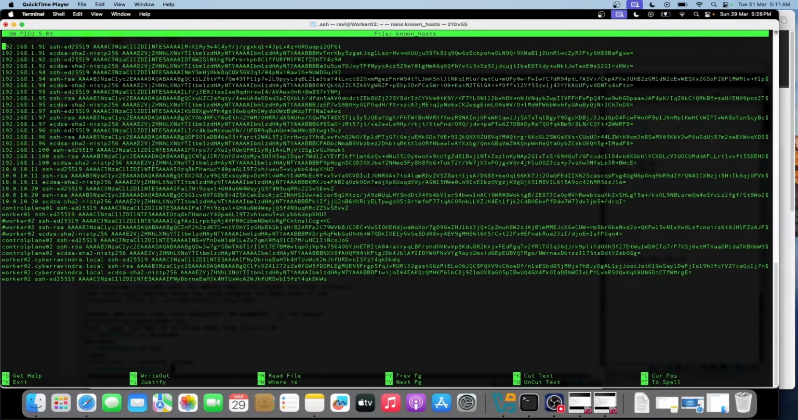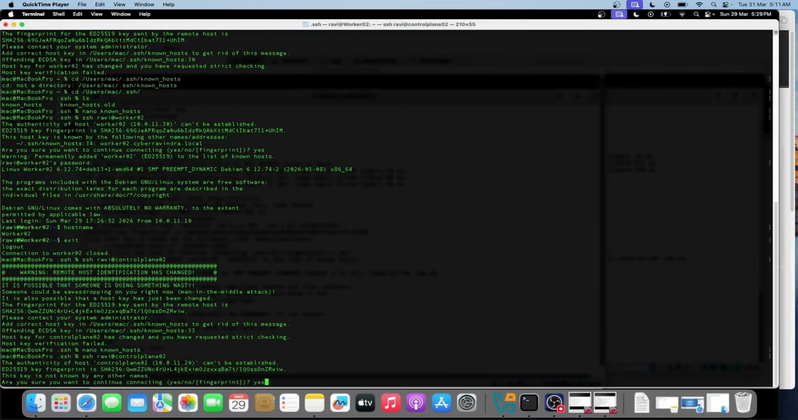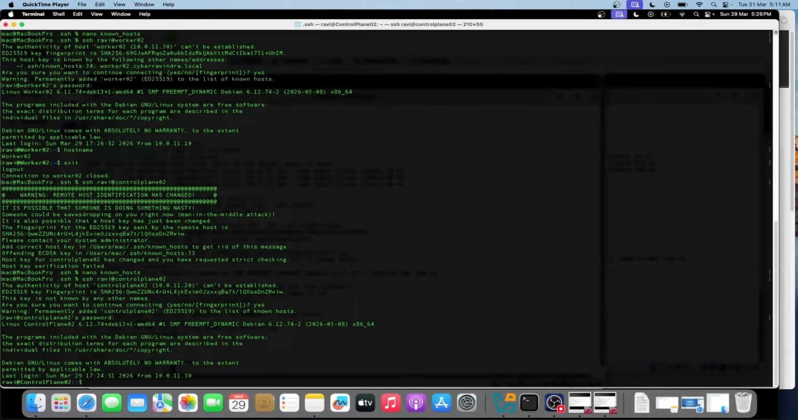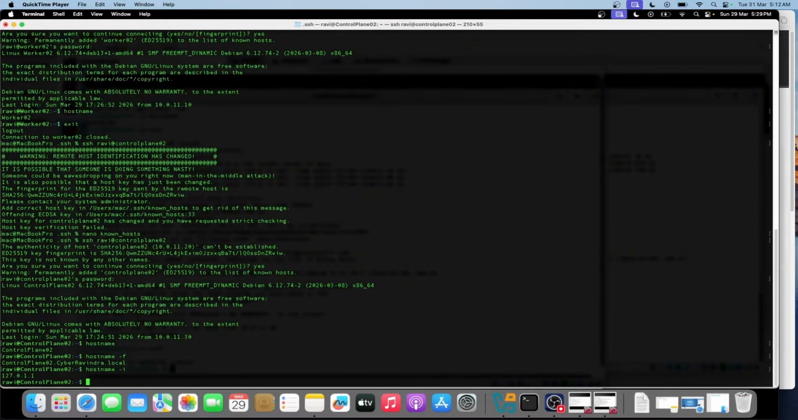Connecting to control plane 02 throws the same error, so I'm gonna do the same thing. Comment out the previously saved SSH keys. Now the moment I do it, I'm able to connect to, or SSH into, control plane.